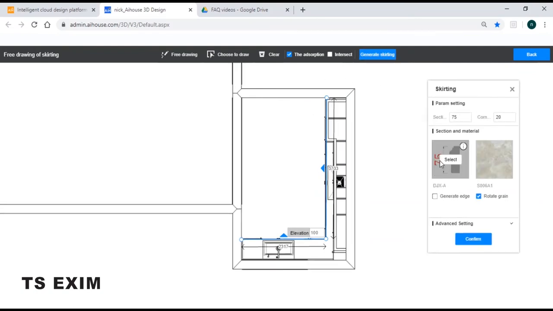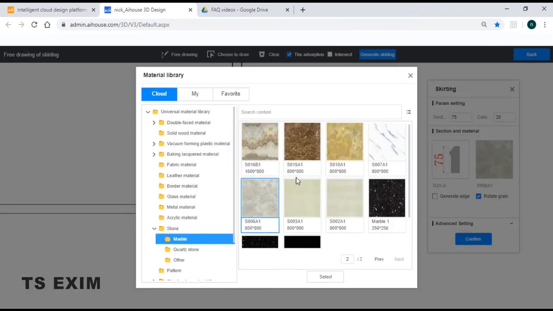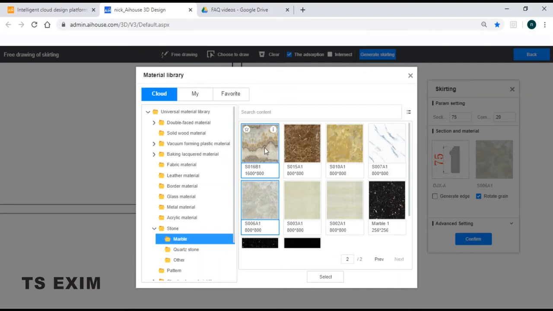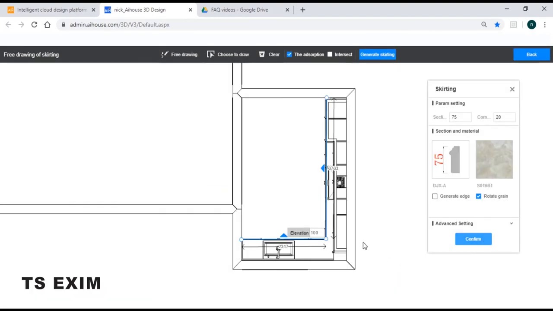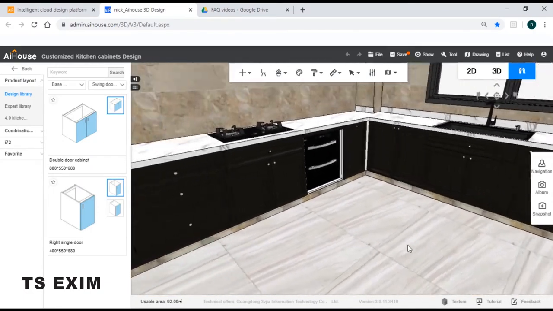Right over here, you may select your sections and also your materials. Right, so let's say I would pick this. Okay, and then I just select and click on confirm. And there you have it, your skirting is created.